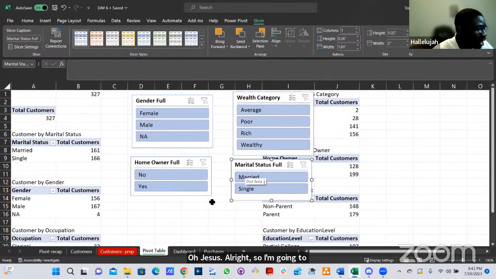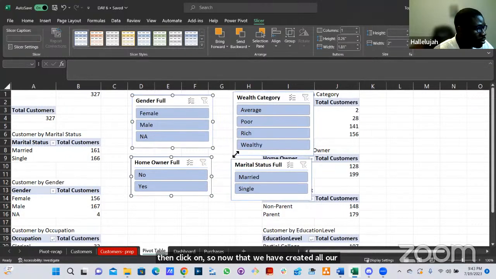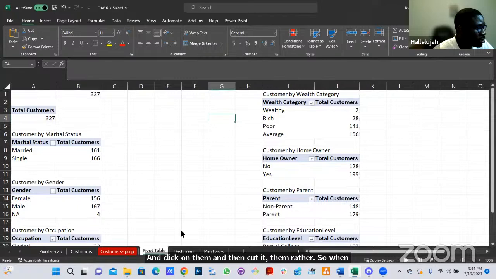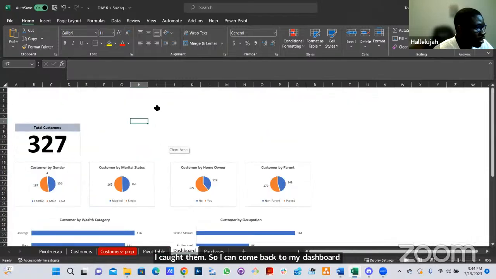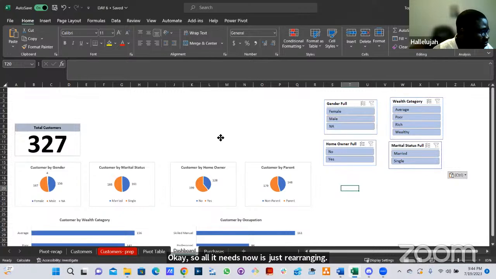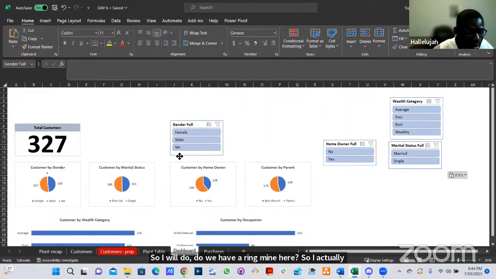So now that we have created all our slicers, I can just click on them again with Control and then cut them. When I cut them, I can come over to my dashboard and paste them somewhere here. So let me paste them here. Okay, so all it needs now is just rearranging. So I will arrange it the way I arranged mine here.